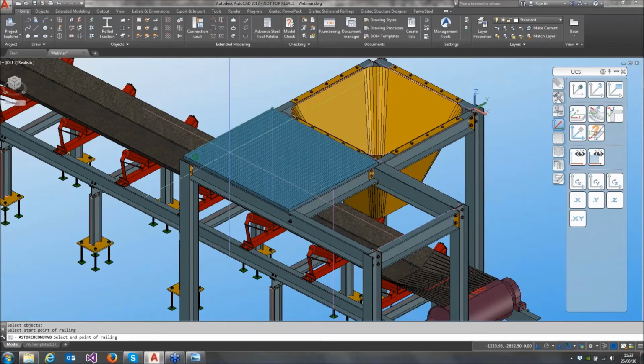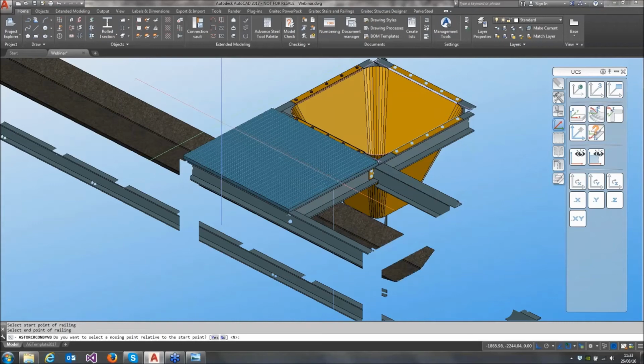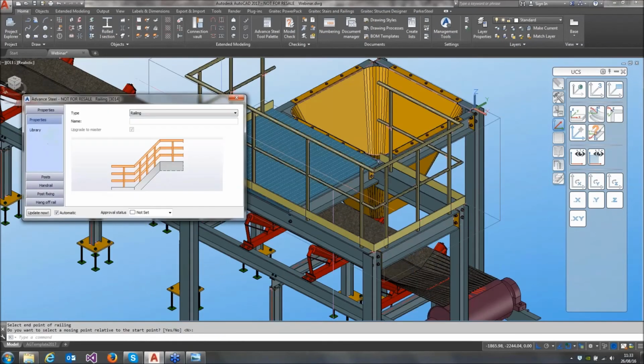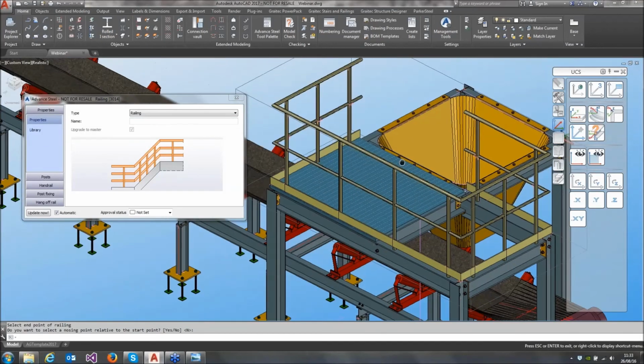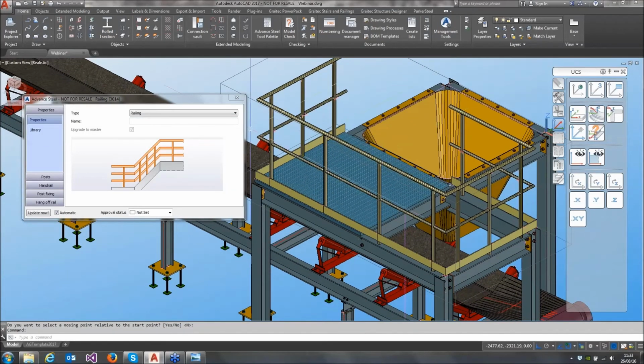So I want to start there, come all the way around and end there. No, I don't need a reference point. And there you go, there's the railing along those beams.